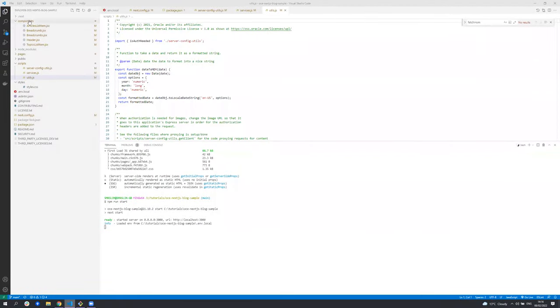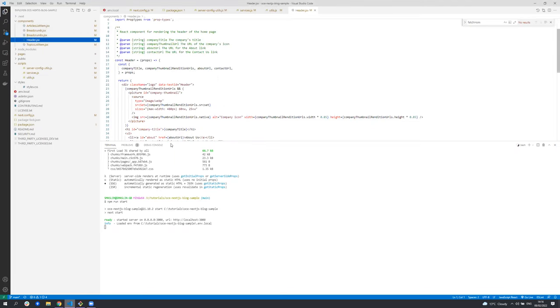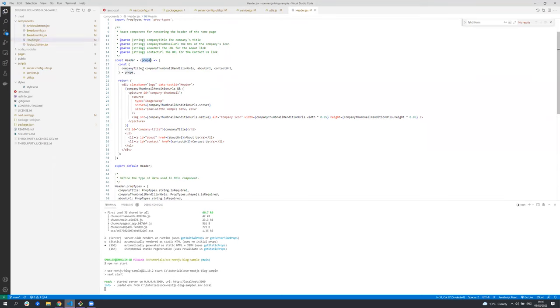As we mentioned earlier, components contains all the reusable components. These components simply render markup and all its data is passed to it. You can see here the header component. If I can just drag that down, you can see the properties are passed in, and then we get the data out of that data passed in and we simply render it. You can see it's rendering a company logo, it's rendering the title and those links.